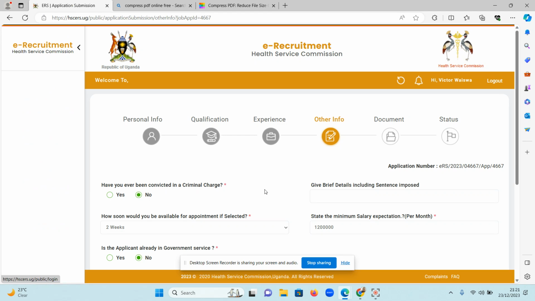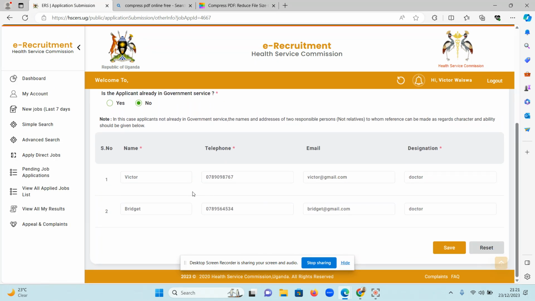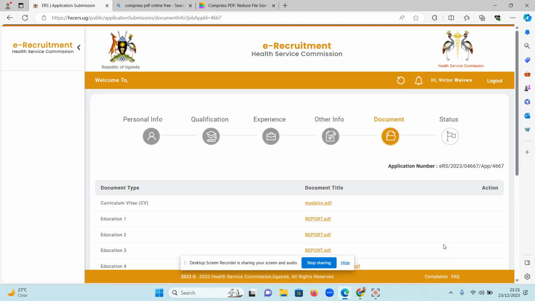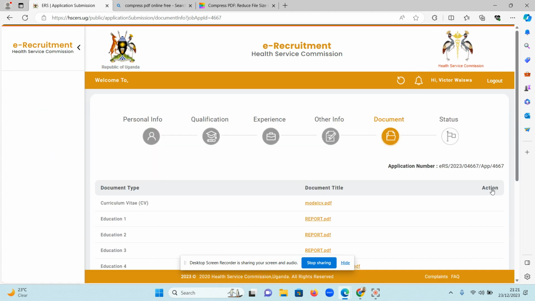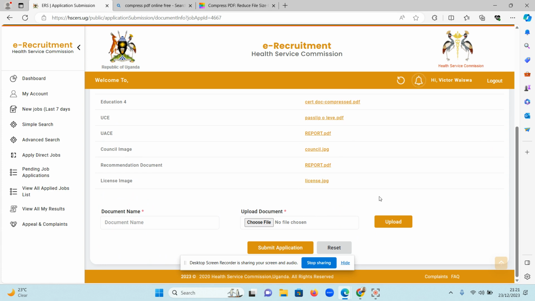So it is loading. You can see I've gone to the next page. I can still edit my referees here, put another name, anything else. Then I can save again. Then you remember in the last video I had added this certificate. I can decide to remove it. So when I remove it, it won't appear here. So I can still also upload new things. Then I click submit application.